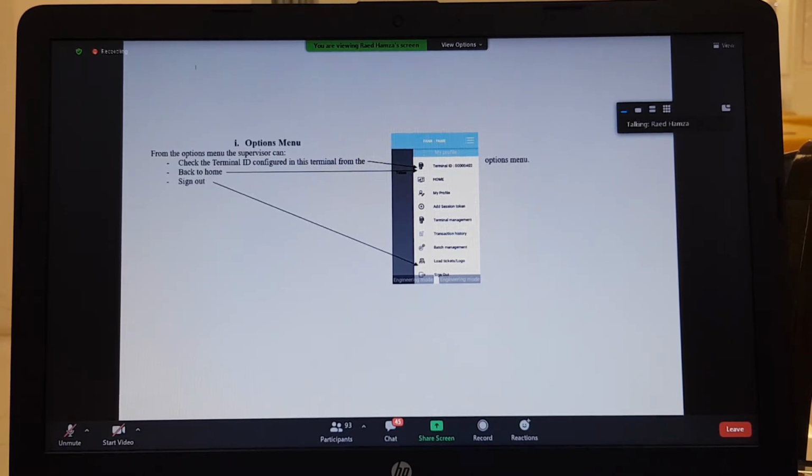For transaction history, this is the place where you can get the report for all your transactions. The user will see transactions one by one. He is not able to see the full list.